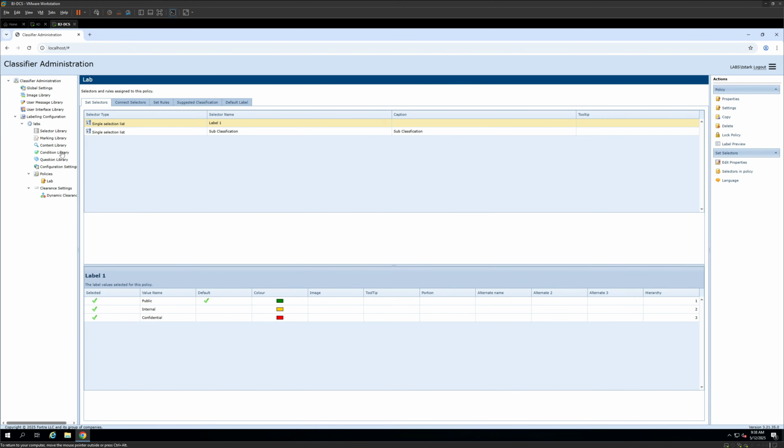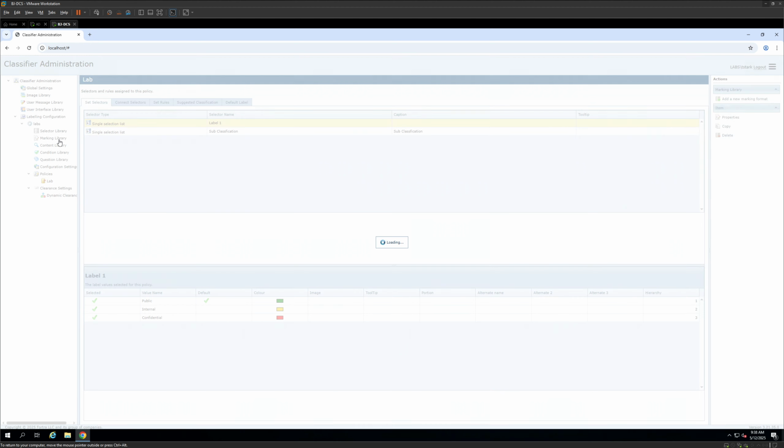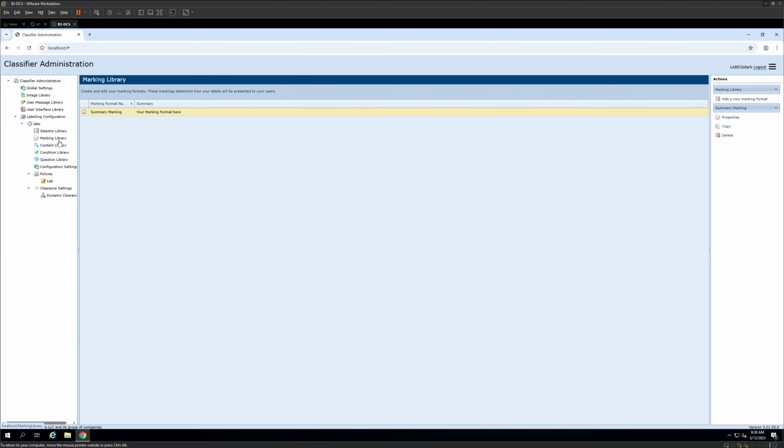The second thing that we have from our list is called the marking library. Now this section defines, for the content that you've classified, how we visually mark that content. It includes headers, footers, and watermarks, and some other fields that you can pick from.